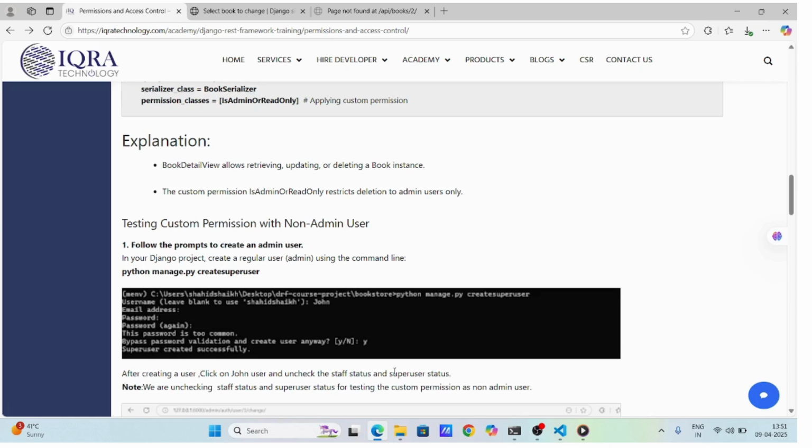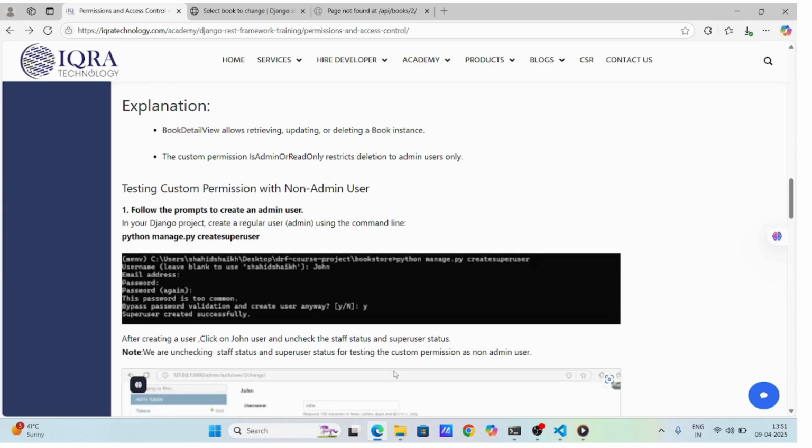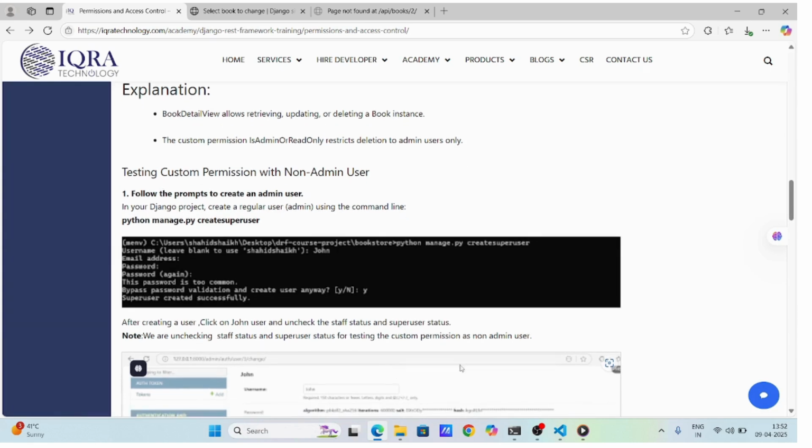Then, how does it work behind the scenes? Here's what happens step by step. When a user sends a request, DRF checks global or view level permission. If permission is granted, the request is processed. If not, 403 forbidden is returned. And that's it. You have now mastered how to control access to your API using the Django REST Framework.